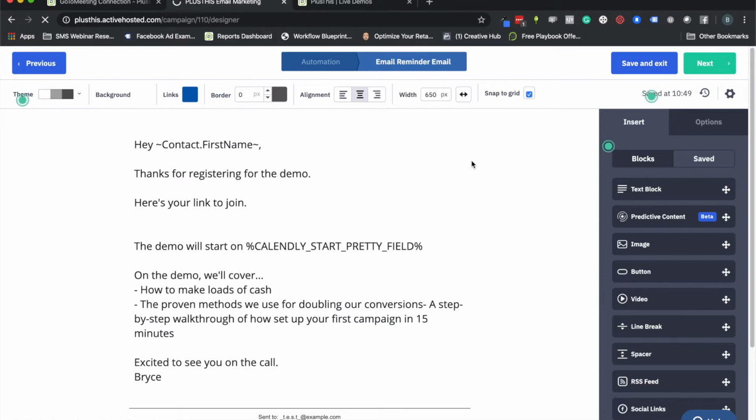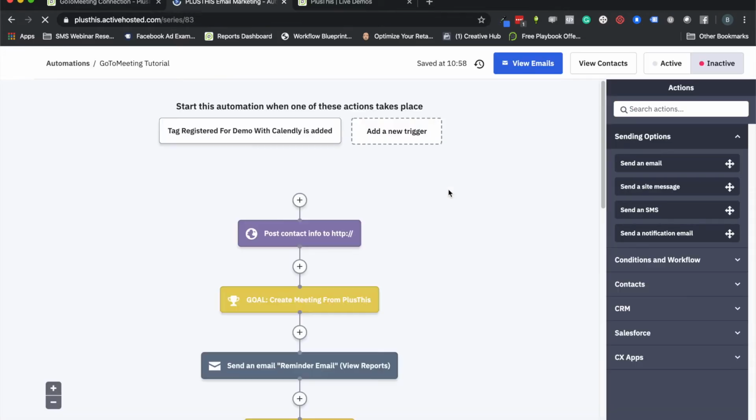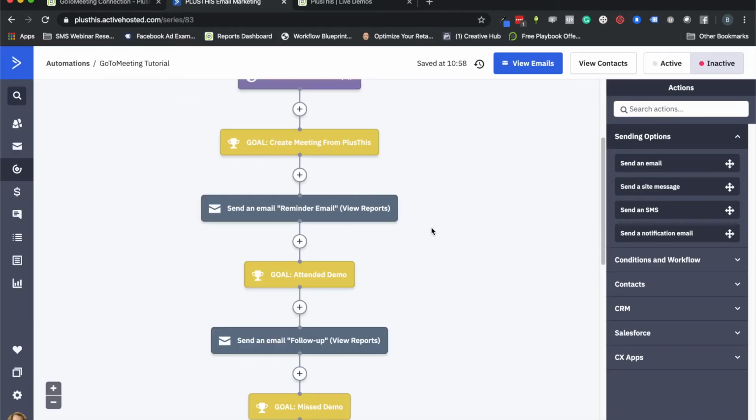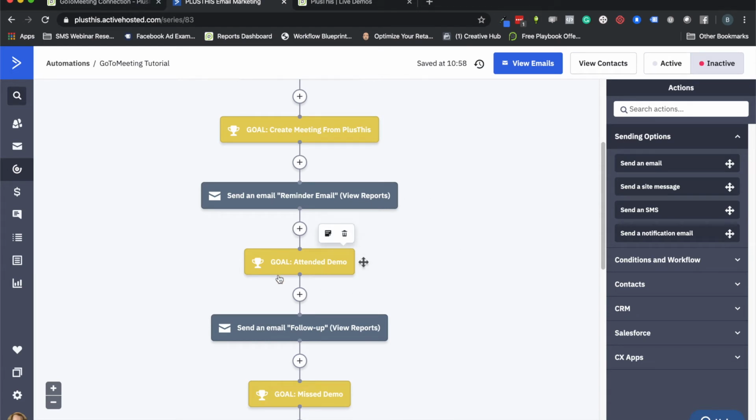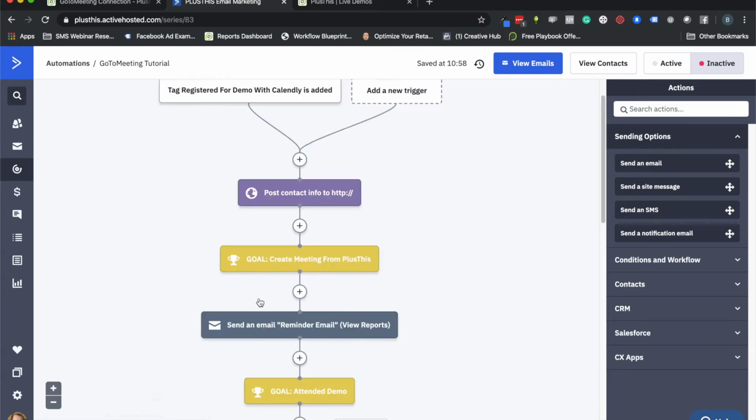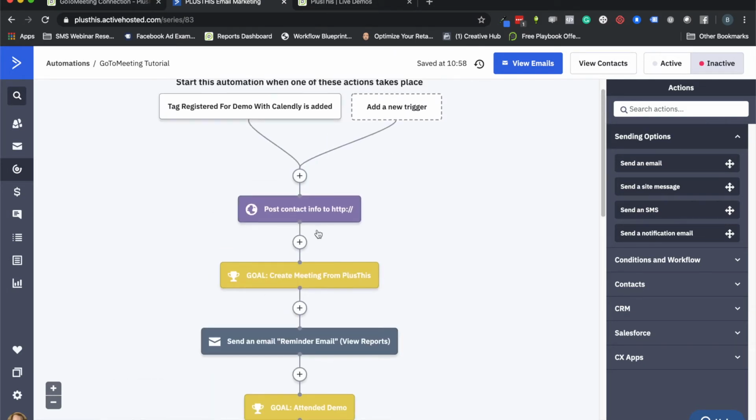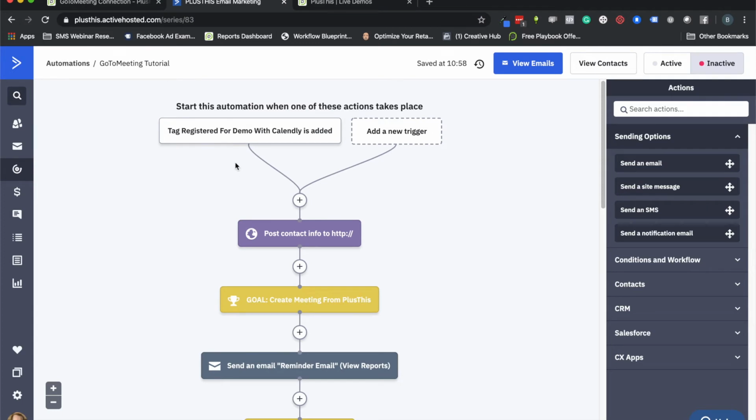So let's go back, and there is one other thing I just remembered that would be helpful to show you here too, and that's the final steps here where we can apply a tag when someone has attended the demo, and we can also do something for people who missed the demo if we want. So that's really the context of an automation for creating a meeting and sending out your reminders and being able to know when people attend or don't attend your meeting.